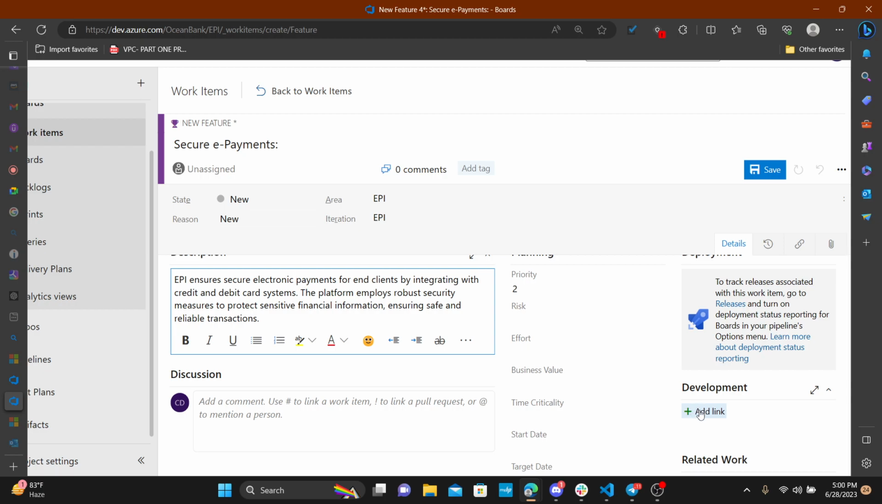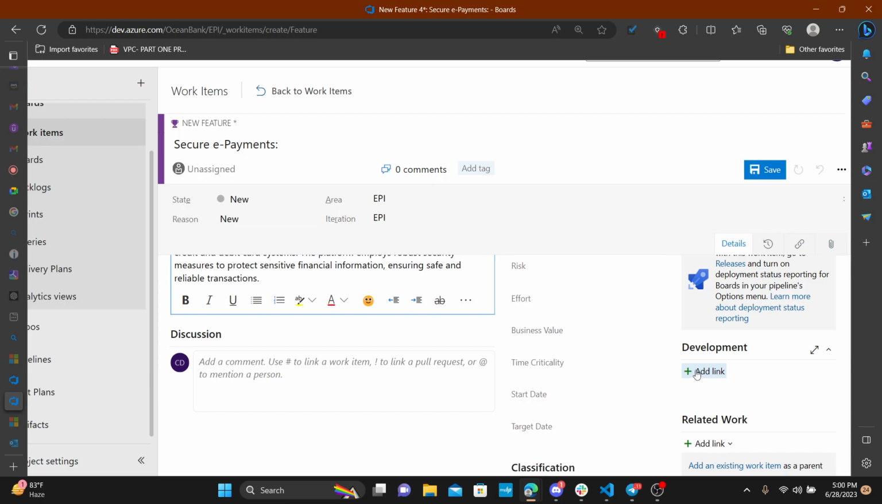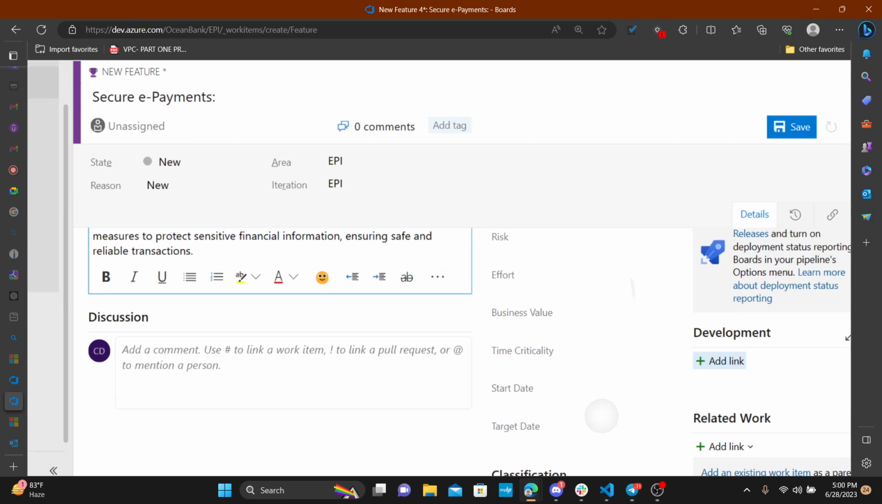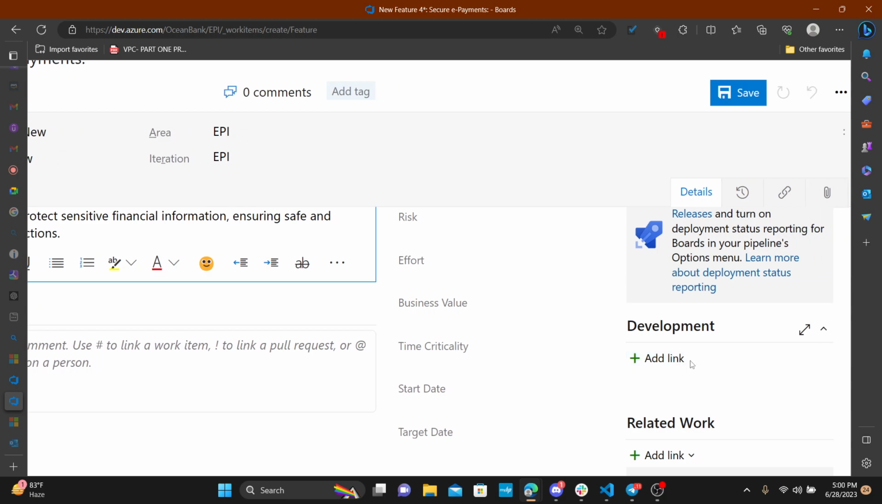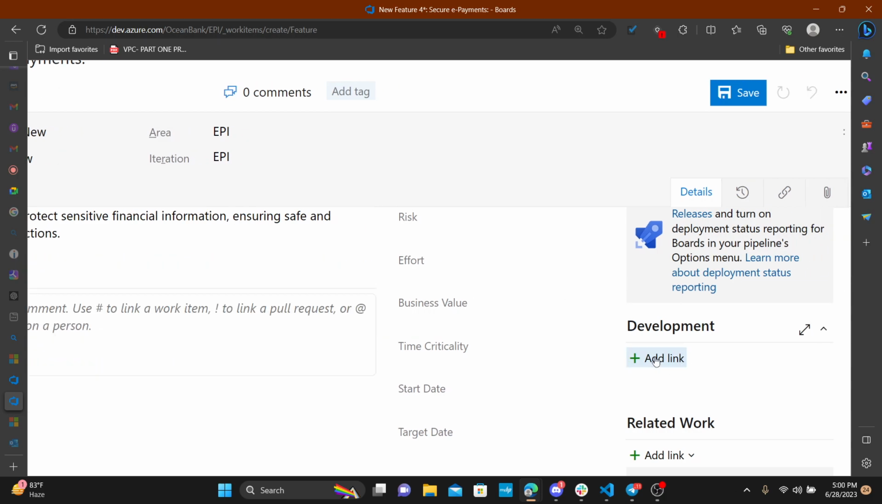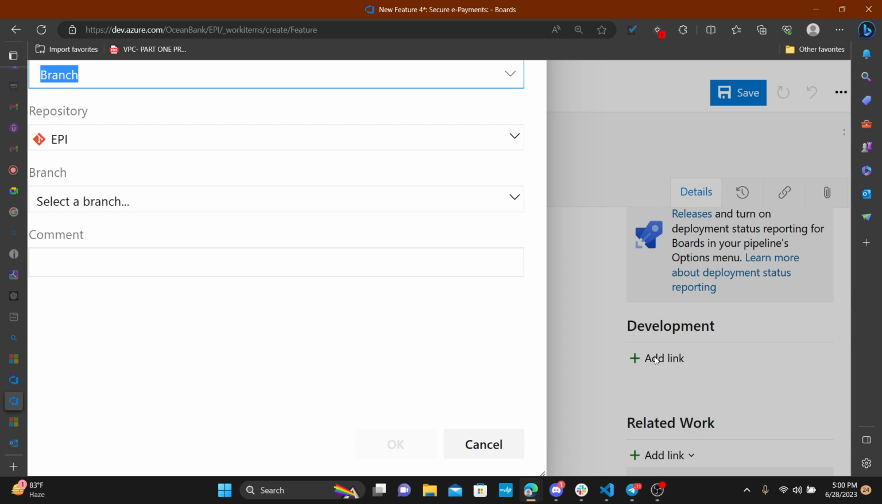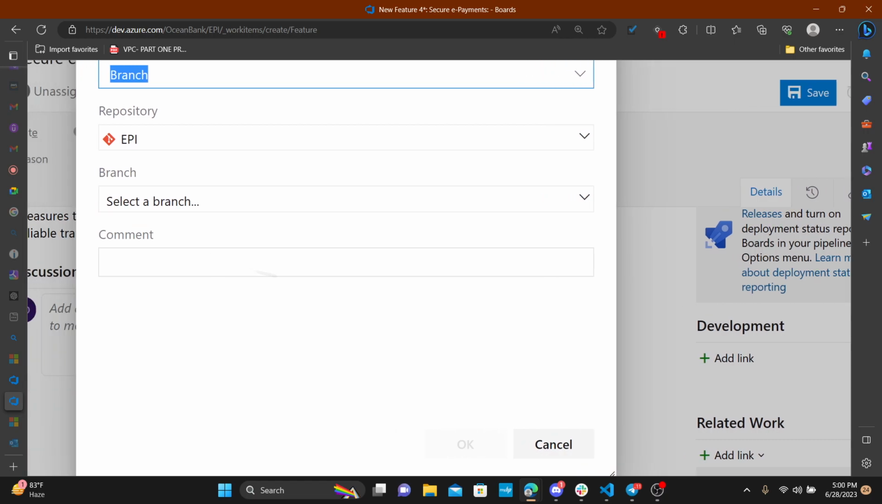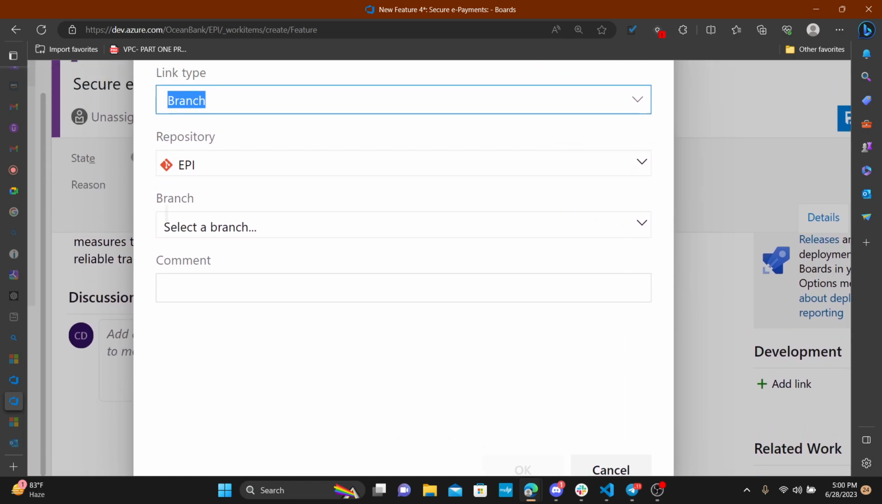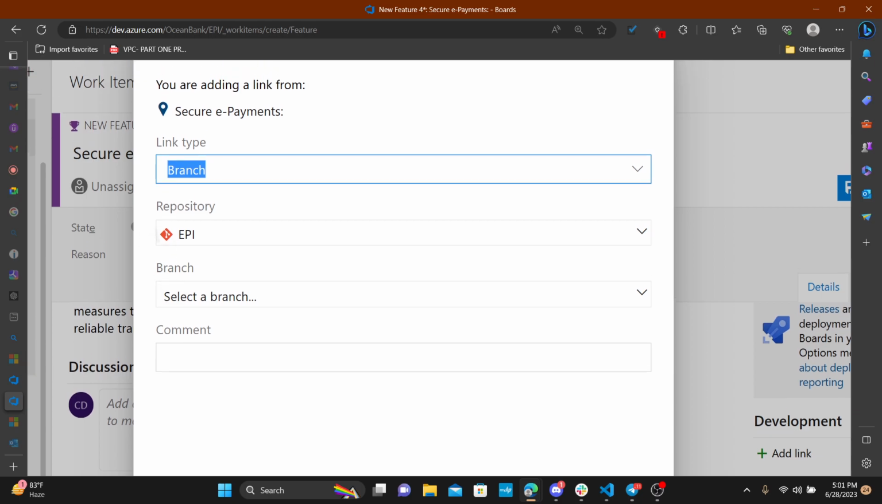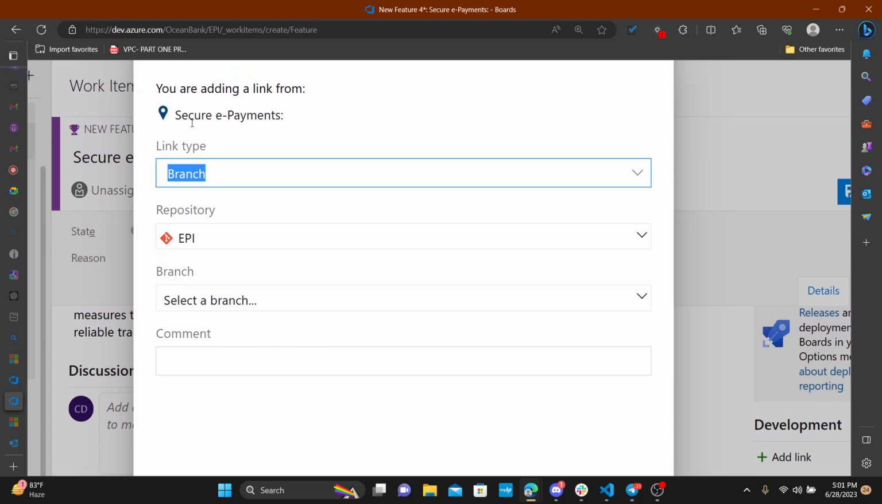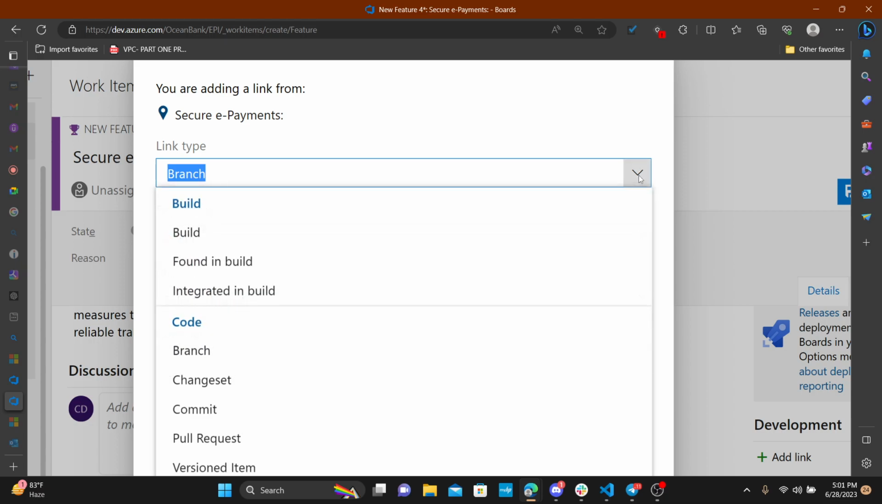Okay, so come from right here and add a parent. So let's go to here. From here, you click on add a link. Once you click on add a link, they will give you two options, and you have the option to choose the link type. Okay, so the link type, is it a branch? So it's a parent because it's an epic.